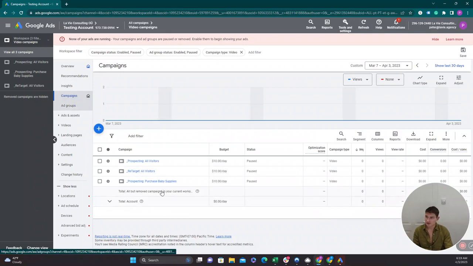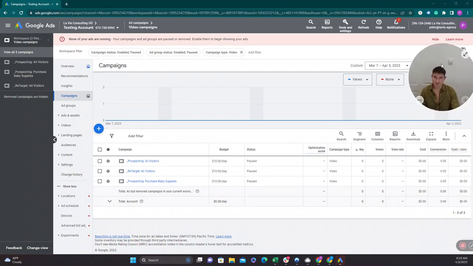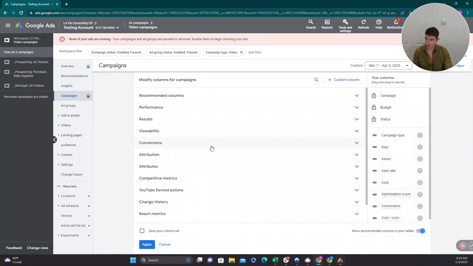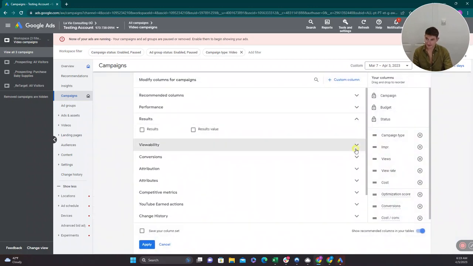Then we get to campaigns. This is going to be the main screen that I look at for campaign performance. You can see the campaign names, obviously. You can see your budgets, and then you can see campaign data. You can also customize the data that you want to see in here, modify your columns. You can pull any of these sections of data.